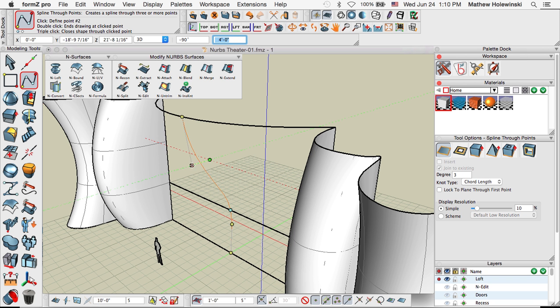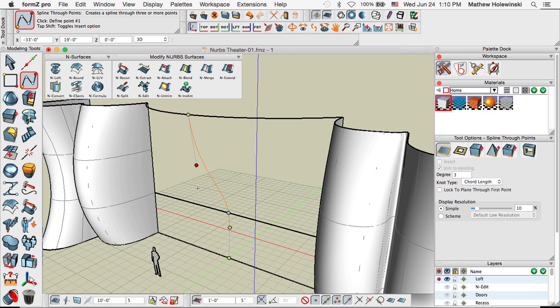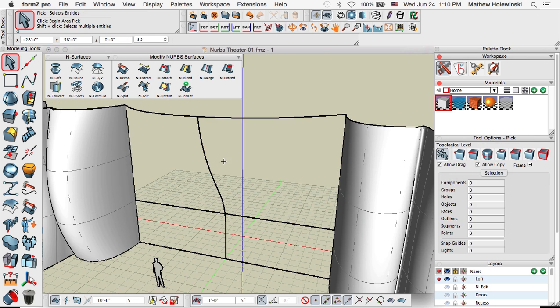Tap the command key, or control key on Windows, to move it perpendicular or parallel to the plane. So just drag those, and there we go. We get something that looks like that. All right. So anyways, we're getting a network of curves now.